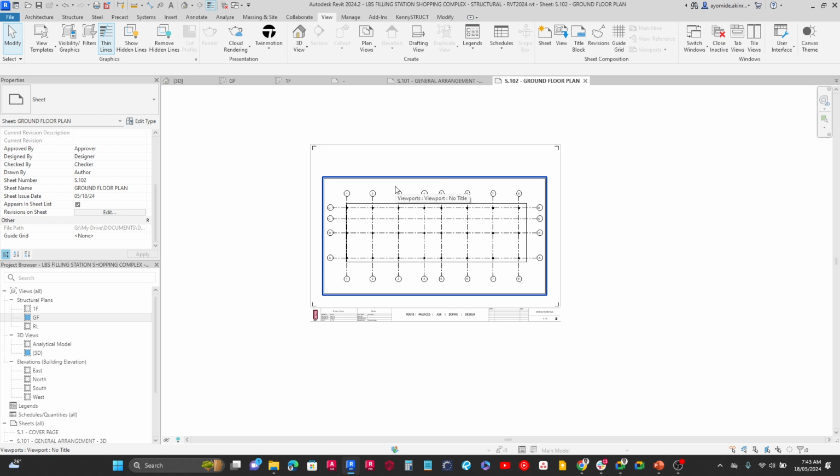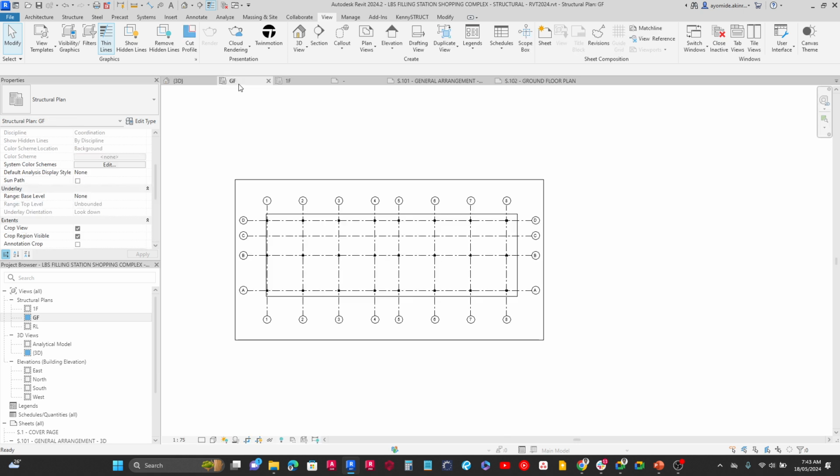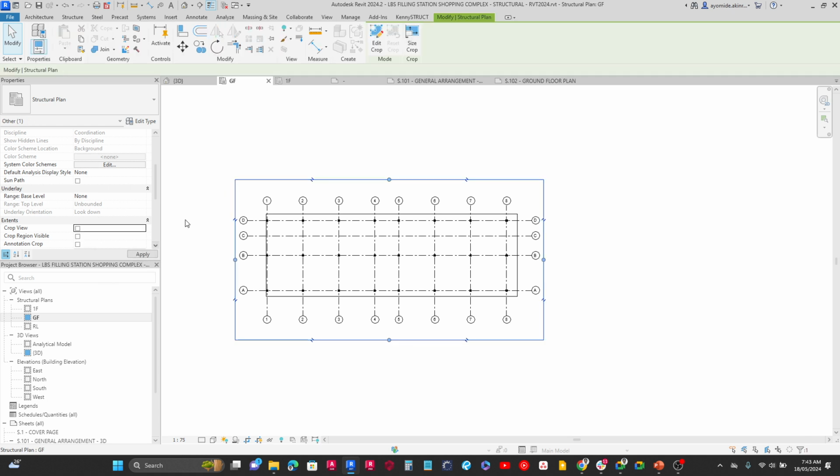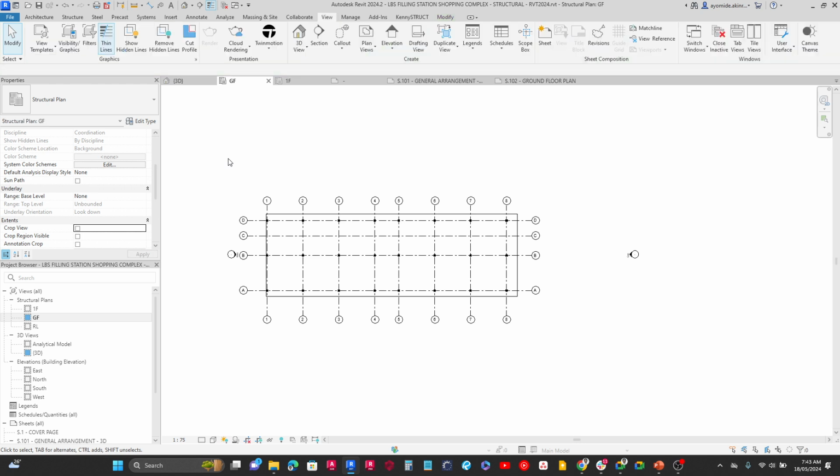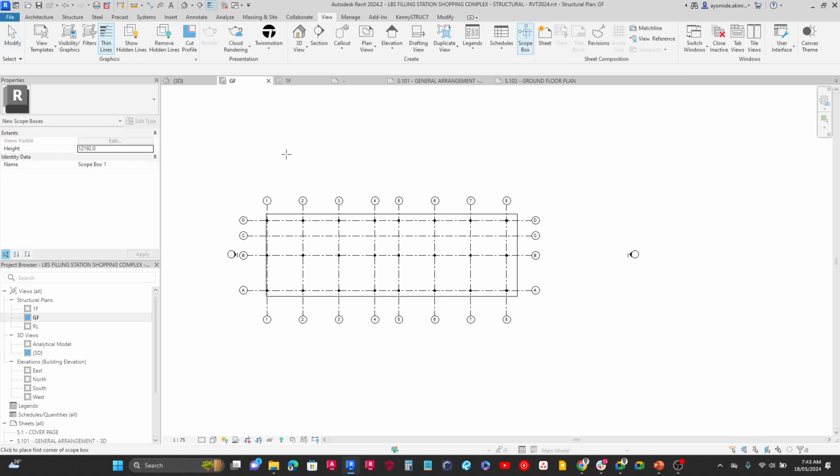But this can be a pain doing this for every individual view, and that's not an efficient way to work. So the best way to do this is to create a scope box. I'm just going to turn this off for now. To create a scope box, we need to come over here to the view tab, if I remember correctly. Under create, you're going to see scope box. I'm going to click here to create a new scope box, and it's like drawing a rectangle.